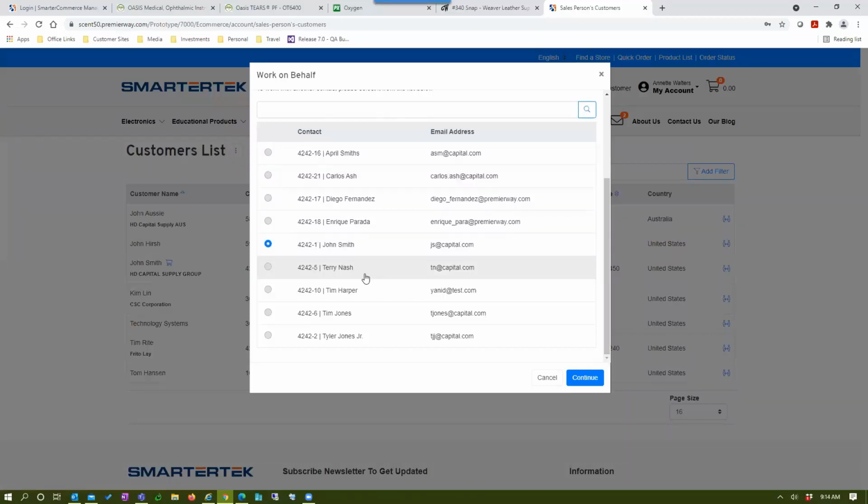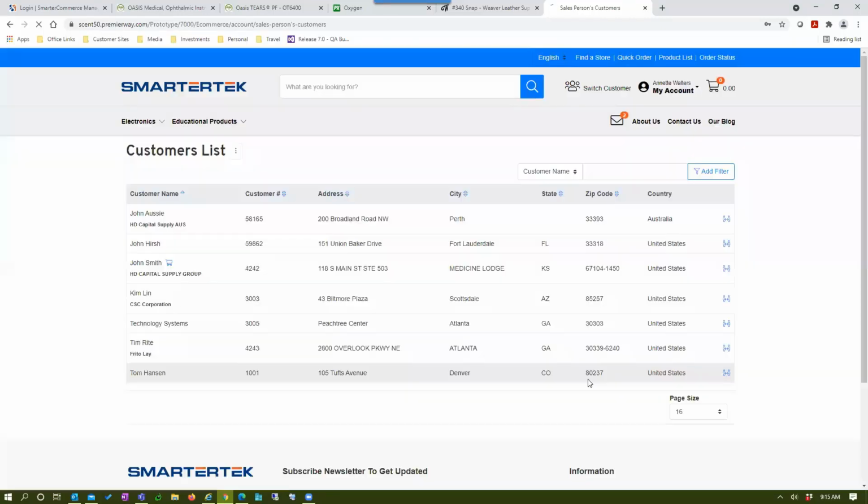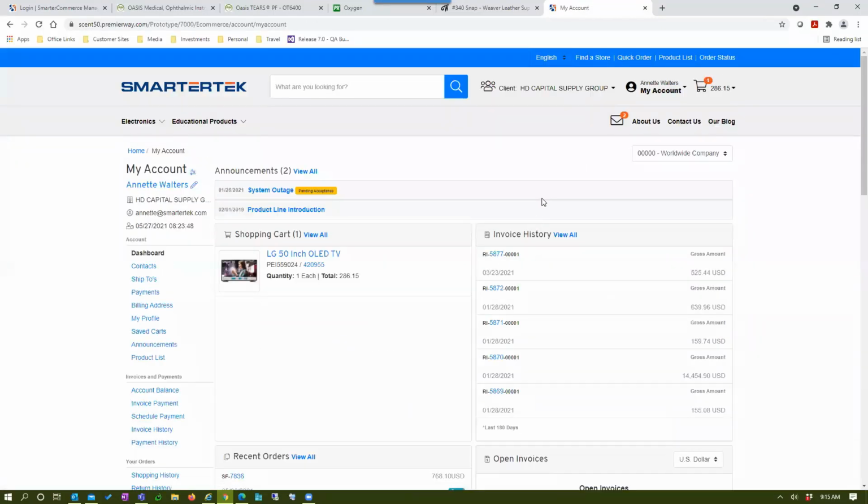This information is coming from what's called the who's who, the contact list within the address book capabilities and customer master of JD Edwards. So I can select exactly who I'm working with if I have that information in JD Edwards, so that for all communications and historical information, I know I'm working with Terry at Capital Supplies. And now when I continue the process, I'm Annette, but I'm working on behalf of Capital Supplies.